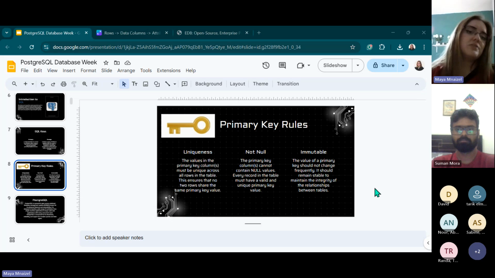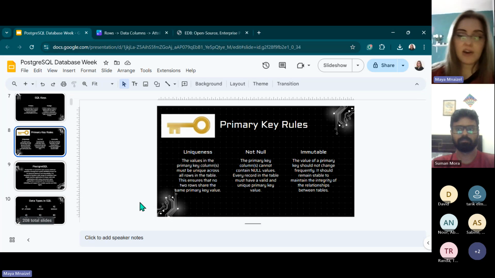Immutable means it does not change frequently or does not change at all, so it should not change. Like IDs should not change, basically. An ID number should not change.